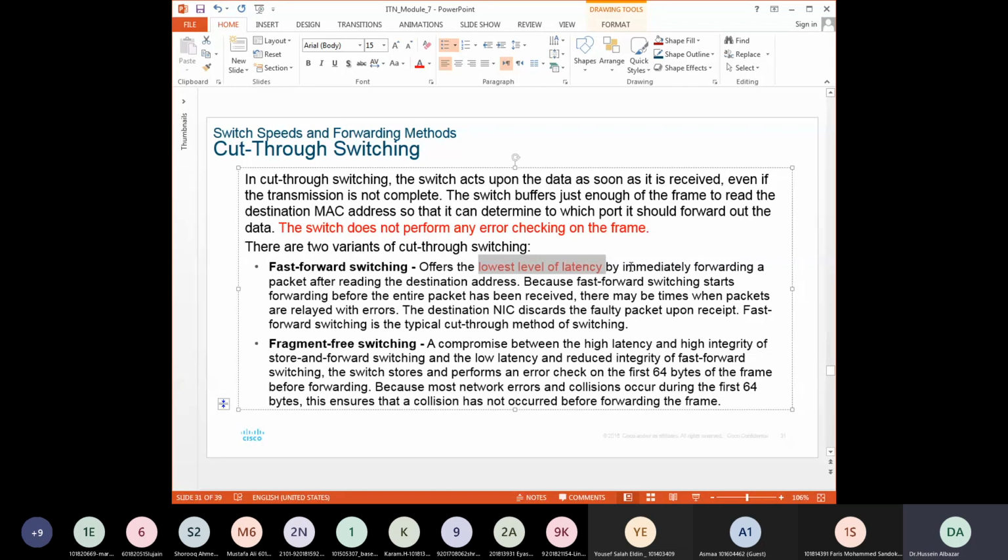Because fast forward switching starts the forwarding before the entire packet has been received, there may be times when packets are relayed with errors. Some packets will be transmitted that are already corrupted. It has an error, so the destination network interface card will discard all the faulty packets upon receipt.